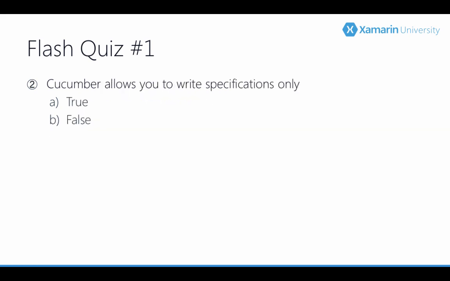Question 2. Cucumber allows you to write specifications only. True or false? And the answer is false. It also allows you to execute those specifications.